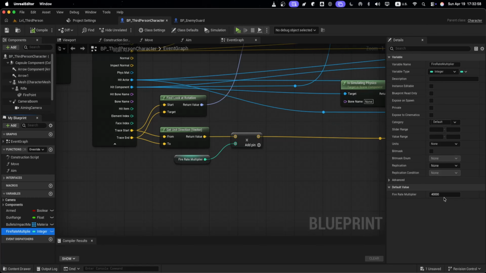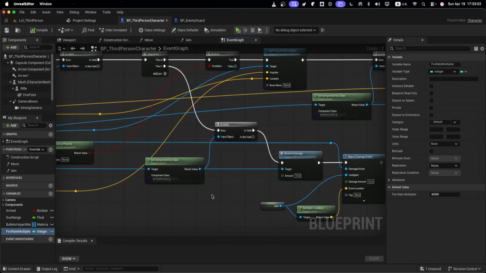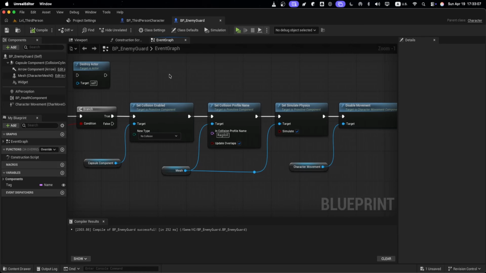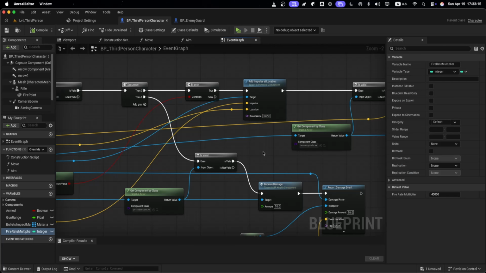So now you have a full physics-based death setup for your enemy character. We created the physics asset, we enabled Ragdoll when health reached 0, we disabled the capsule collision and character movement, and our existing weapon impulse system continues to work with the dead body automatically.